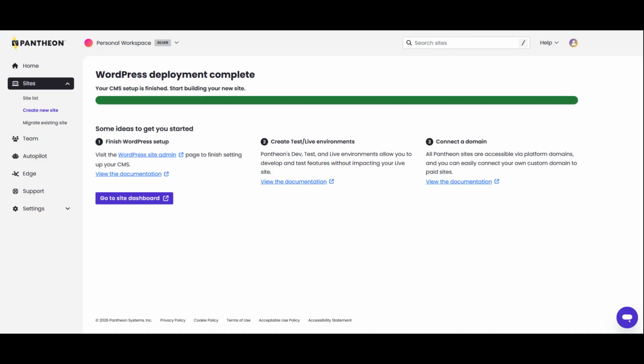Now that you're inside your Pantheon dashboard, it's time to create your WordPress site. Look for the button that says Create New Site and click it. Pantheon will ask you to choose a CMS, so click on the WordPress icon. Next, you'll need to name your site. This can be something simple like My Bus Rental or My First Website. Pantheon will automatically generate a free development URL for you using this name.